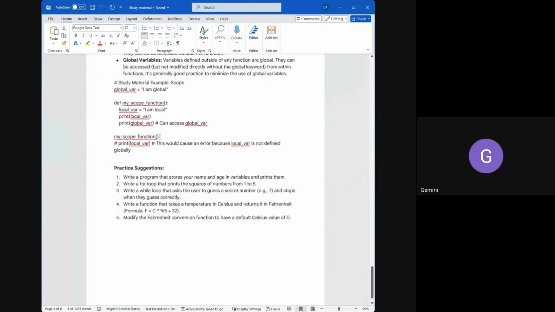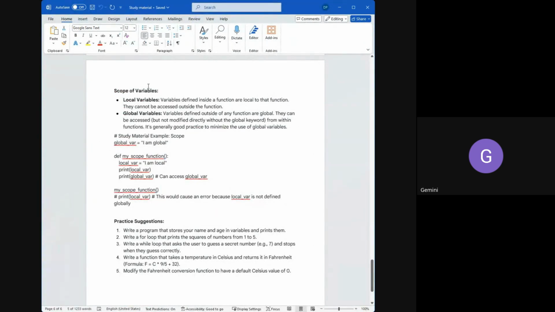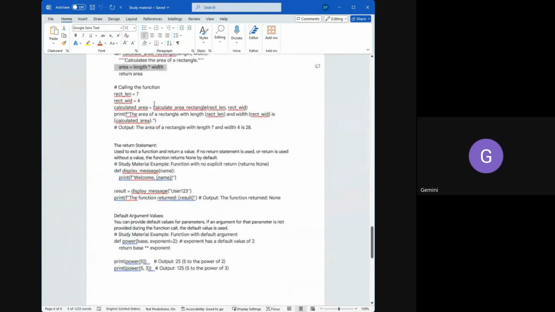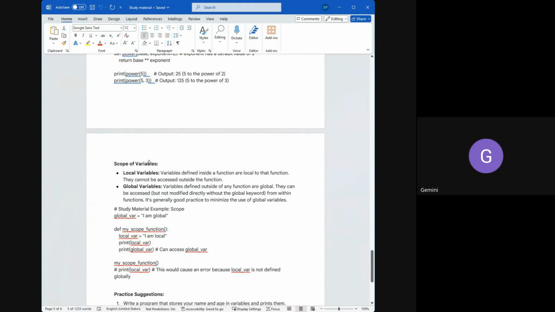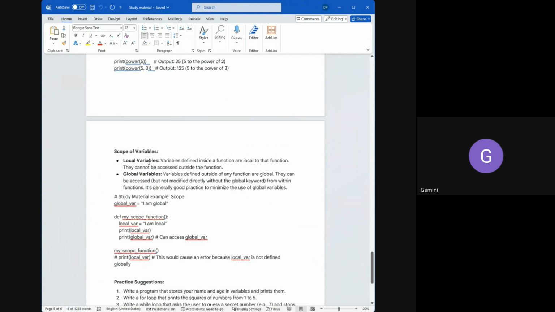So here we come to the end of all that we have studied: loops, variables, and functions. Local variables are defined inside a function and are local to the function. They can't be accessed outside the function. Global variables defined outside of any function are global. They can be accessed but not modified directly without the global keyword from within the functions. It is generally good practice to minimize the use of global variables.